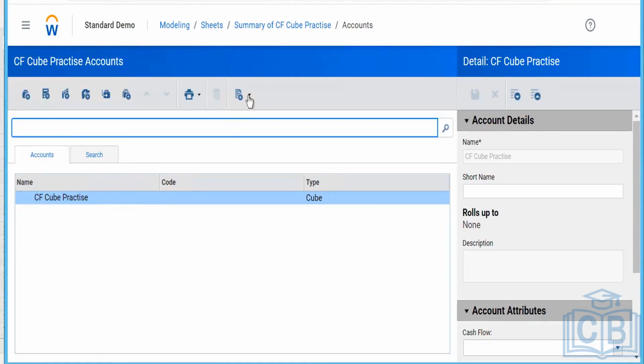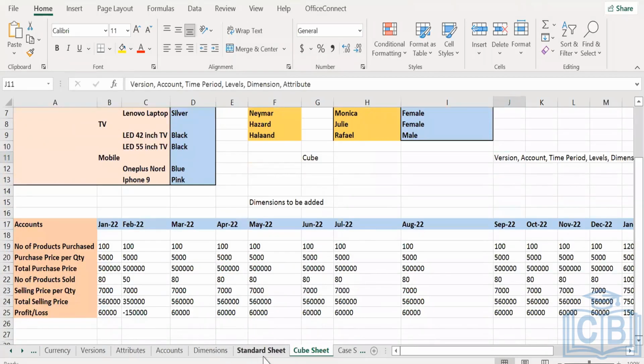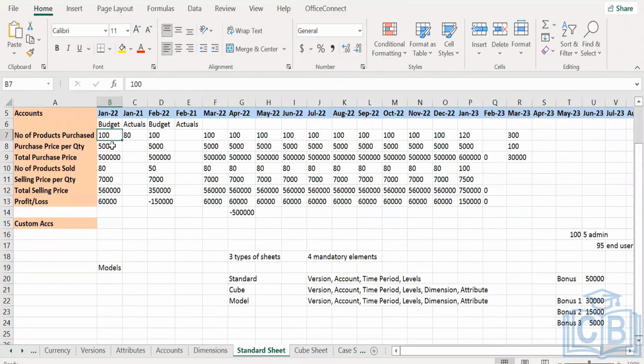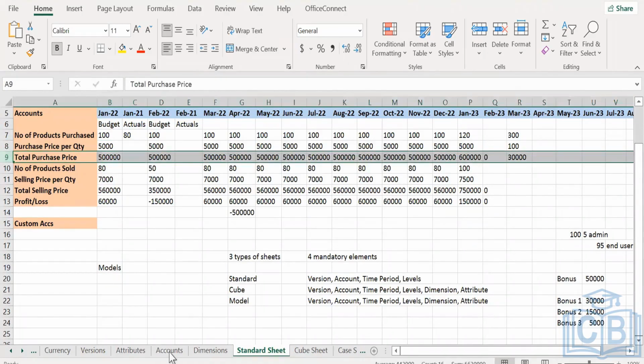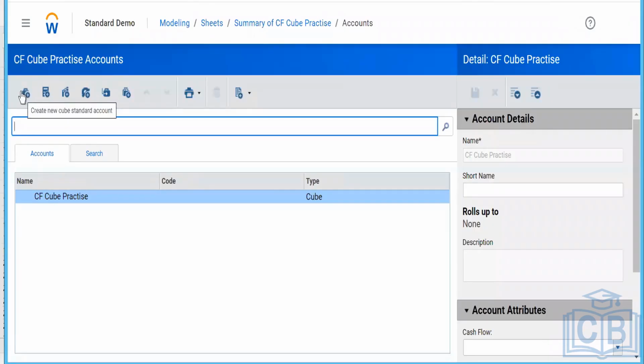But as of now, when you create a new cube sheet, you should understand that cube sheet functions in a different way. You have to create a separate account here. You will get an option here, cube standard account and cube calculated account. This is how you create. For example, if you want to build this sheet, this is a standard account. This is a standard account, but this is a calculated account because we are running a formula. For certain accounts, you will use the first option, which is create new cube standard account, but for calculated accounts, you use the second option, which is create new calculated account.